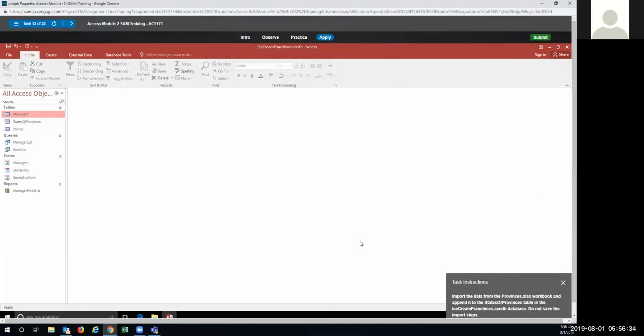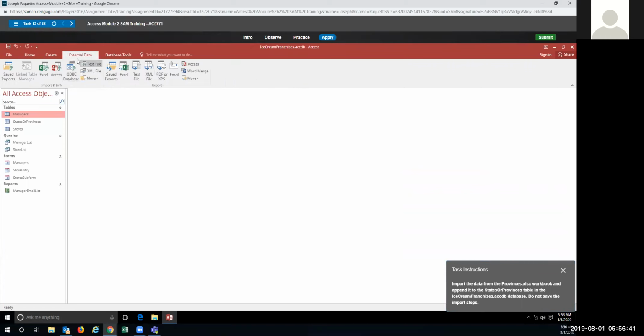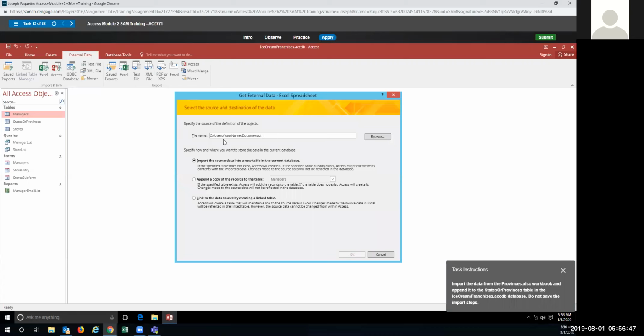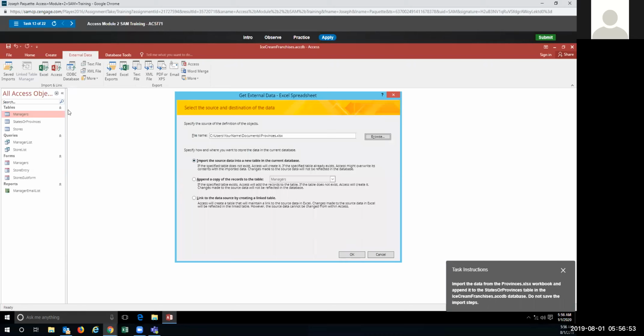Right, so we want to go and get some external data from an Excel file that we have all the states and the state abbreviations in, right? So we're going to go get that. We'll browse for it. It's right here. Open it up, and then we want to put it in the States of Provinces table. So we're going to append that to an already existing table.